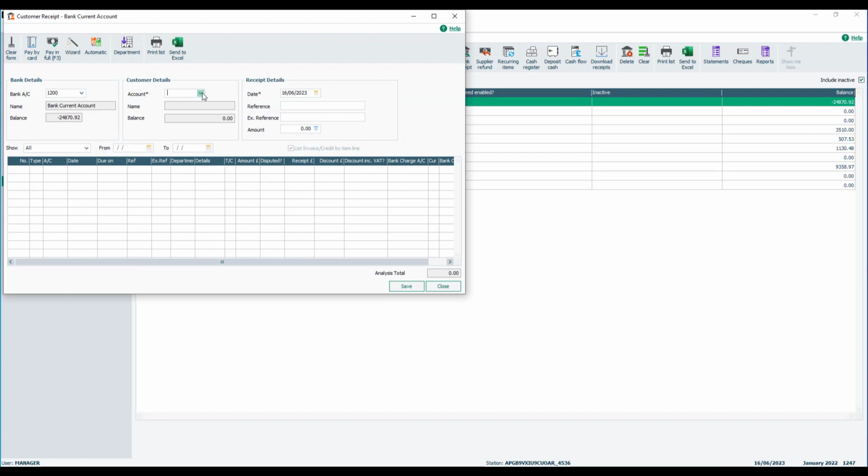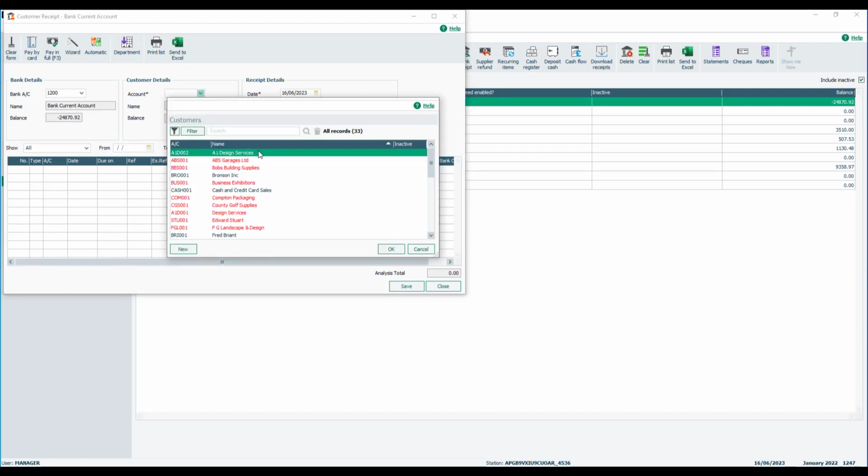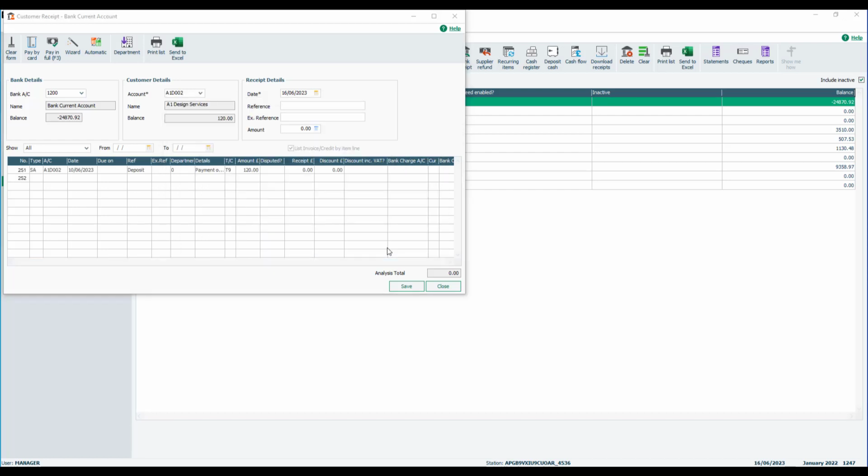If we then choose the relevant customer, in this example A1 Design Services, click OK. That then lists the outstanding transactions on the customer's account. So as you can see, we've got two transactions, transaction 251, which is a SA transaction, a payment on account, and also transaction 252, an SI, which is a sales invoice. We just want to allocate the two together.